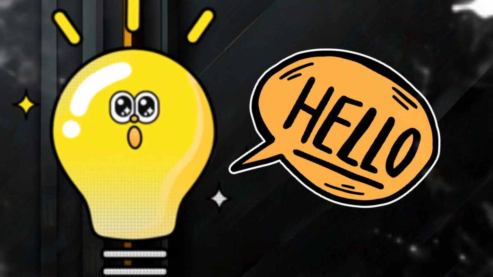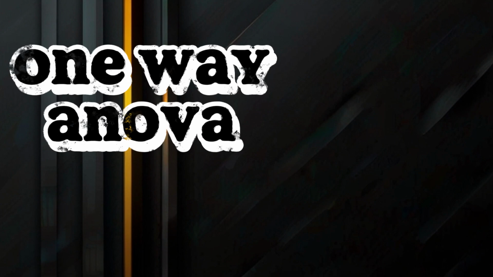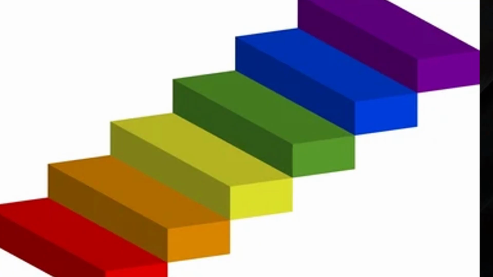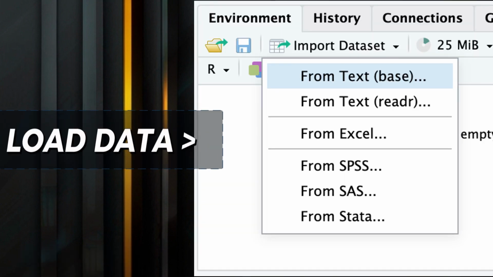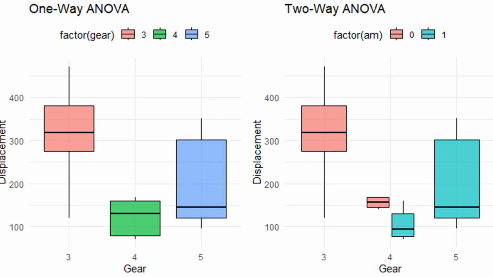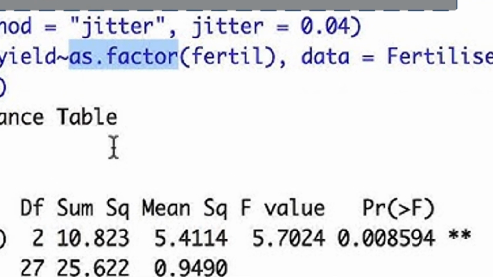Hello and welcome. In today's tutorial, we're going to learn how to perform one-way ANOVA in RStudio, step by step. We'll cover what ANOVA is, how to load and check your data, test the assumptions, run the analysis, perform a post hoc test, visualize the results, and interpret everything in simple terms. Let's get started. Step 1.